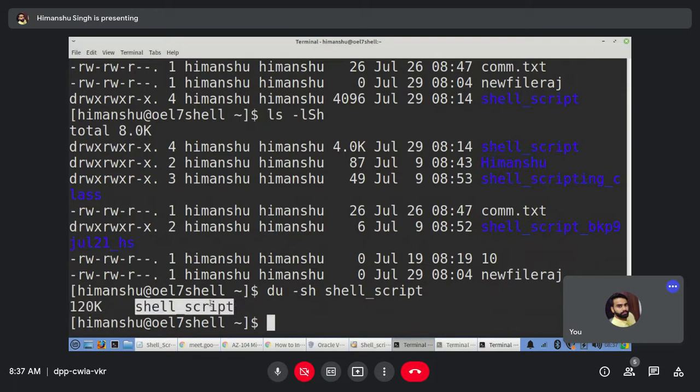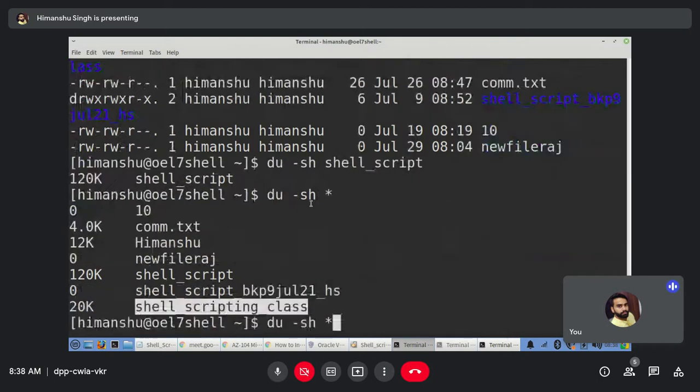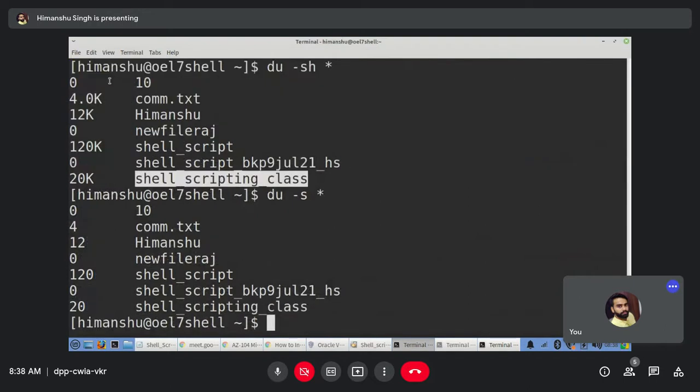If you want all directories and files here, you can give star. So it will show for everything: this file, this directory, this directory, this file, everything it will display. Got it? And if you don't want the unit here, it will not display k or something, it will only display the numbers.